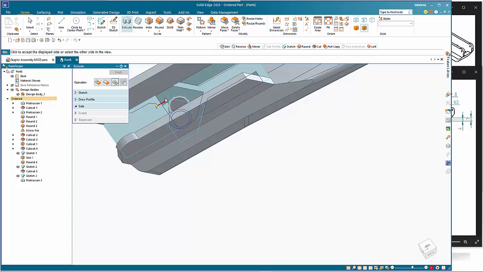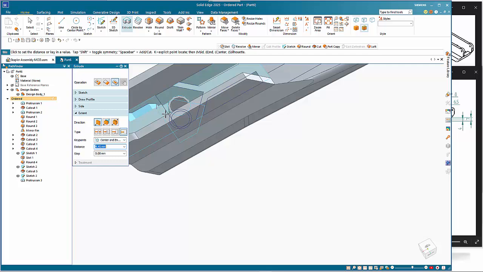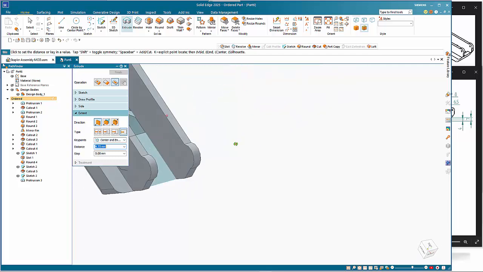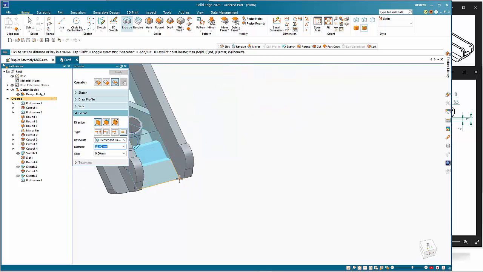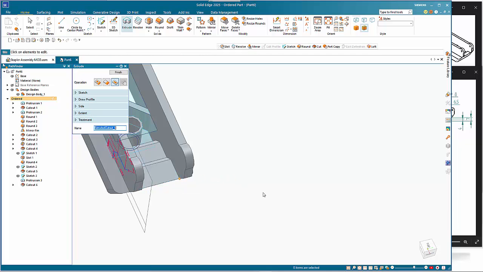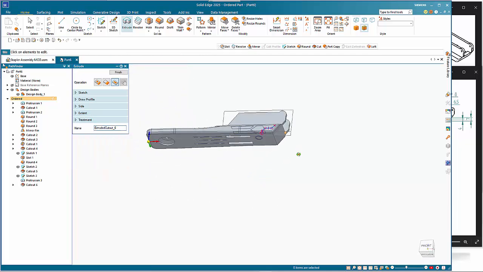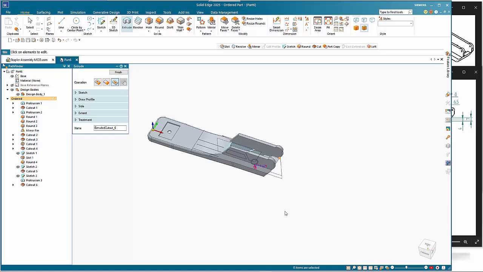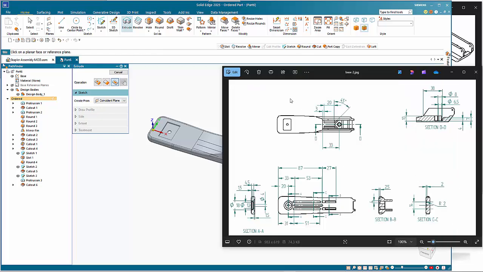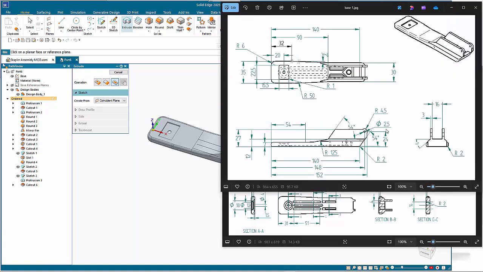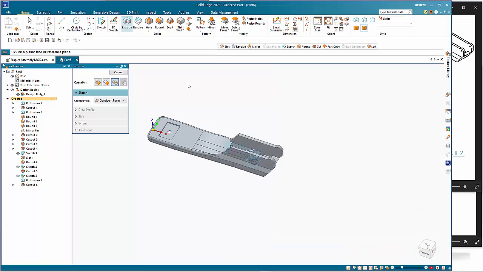So we want to cut away this part here, and we want to bring it up to that point there to finish this part. And the final part is to put a hole in this top edge. If we look at this one here, you see there's a 2.5 mil diameter hole centered on there.